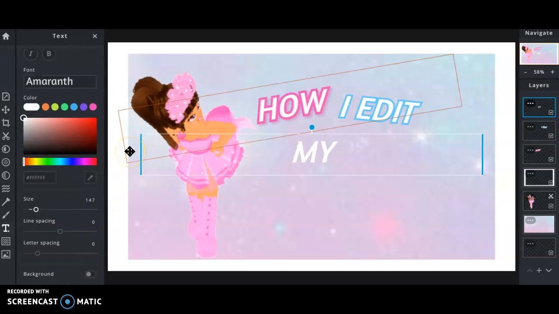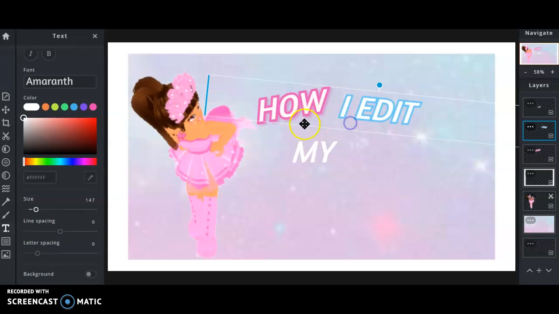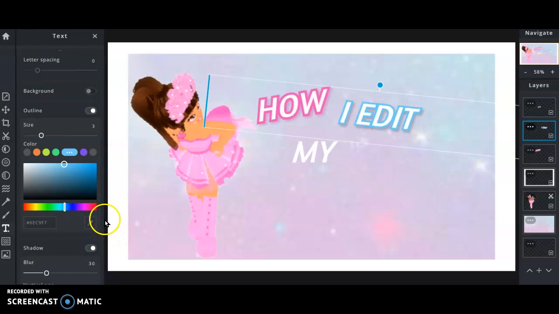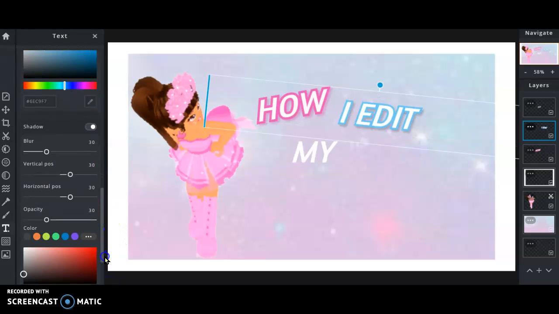I don't know what color to put it. I feel like green would go after. So I'm gonna put green with the outline. But I forgot to like... Oh, I'm doing so much. Okay.